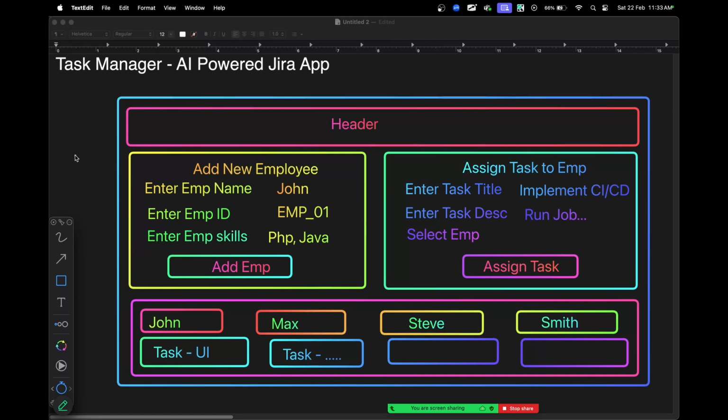But here I'm trying to integrate two features. One is that it has to suggest the task title and the description. Second is the time duration. It has to predict how much time the employee is going to take to complete this task. Like, this is the ideal time the employee should take. This is the prediction. So this is the application that we are going to build today.